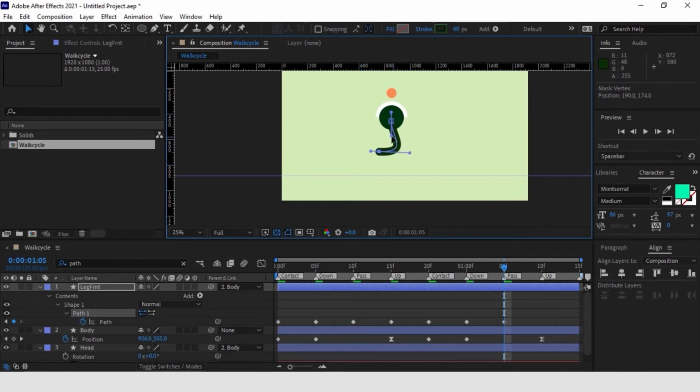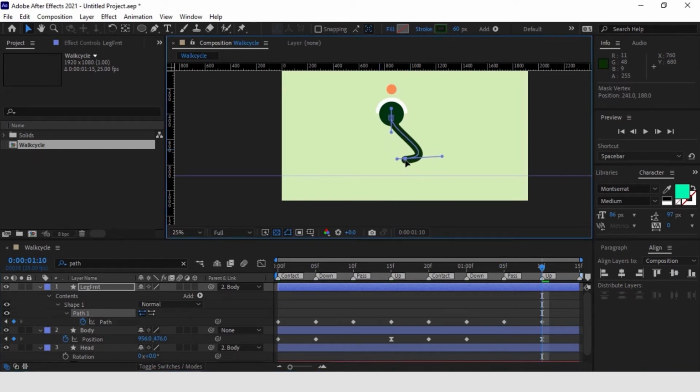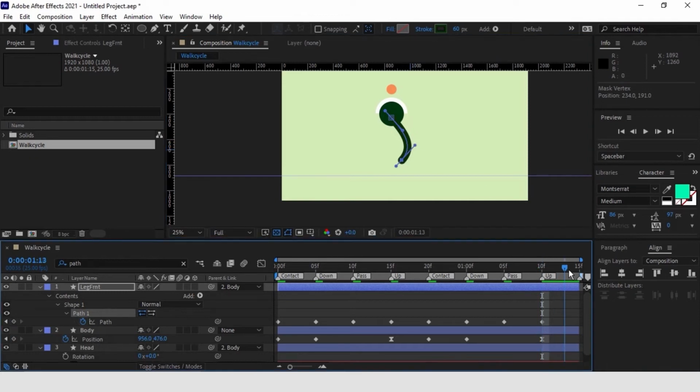This one will be up this time. Something like this. And then up. The leg will now be just about to hit the ground. Something like this. And then the final frame, as always, we will copy the first keyframe and paste it here. There we are. It looks cool.